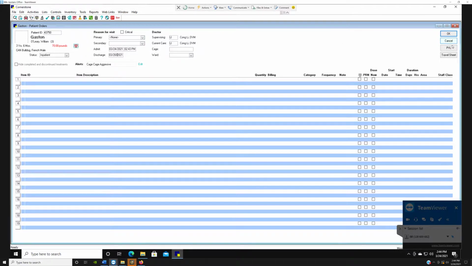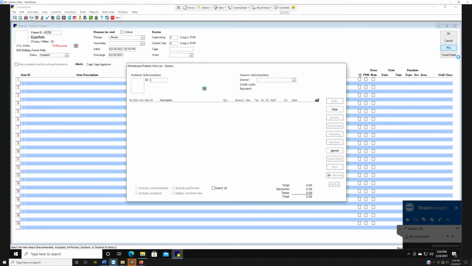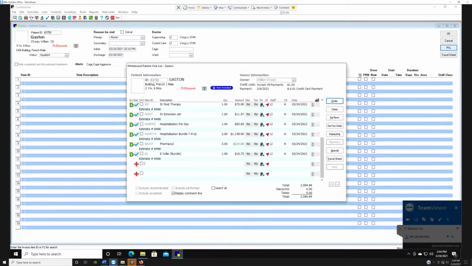Then we're going to go over here to the PVL on the right-hand side, and we're going to import some treatments. So, as I go through this, I'm going to left-click on any treatments I want to import. I do not want to import injections. Okay? This is important. If I import injections and delete them, it will remove this from the PVL and the invoice and not charge for injections. Okay? So I'm going to leave that there.